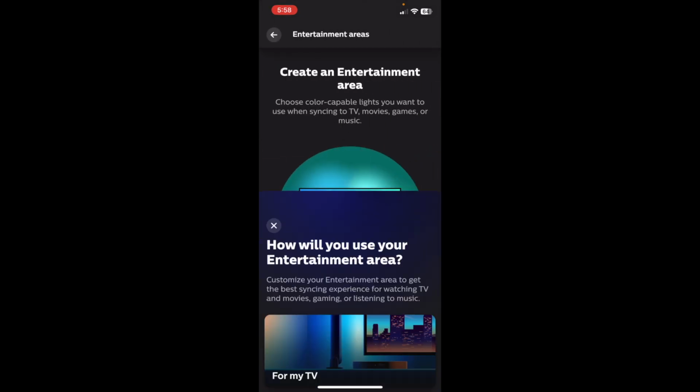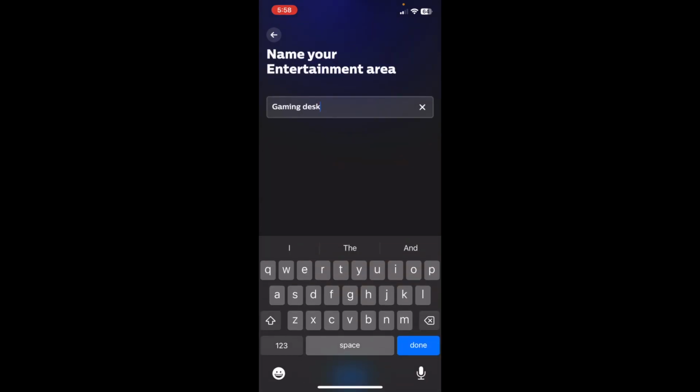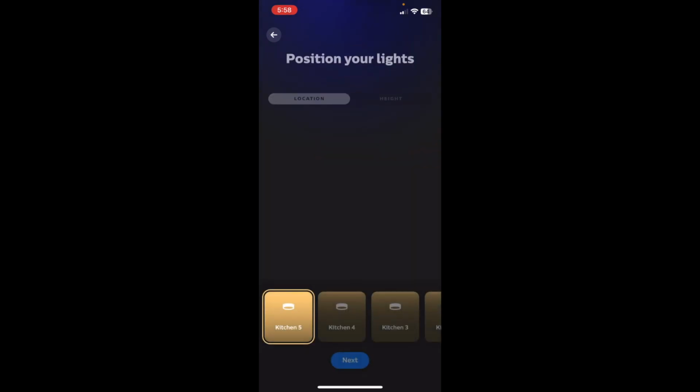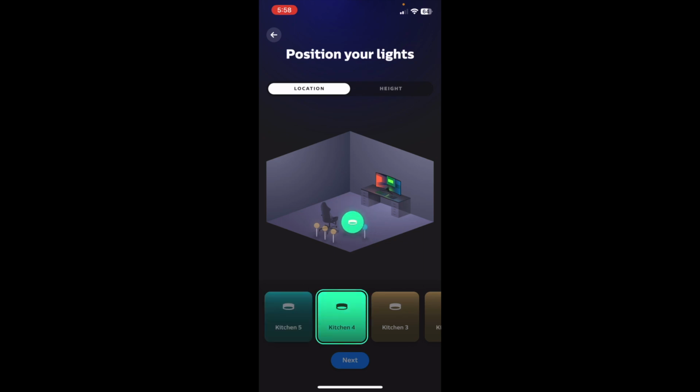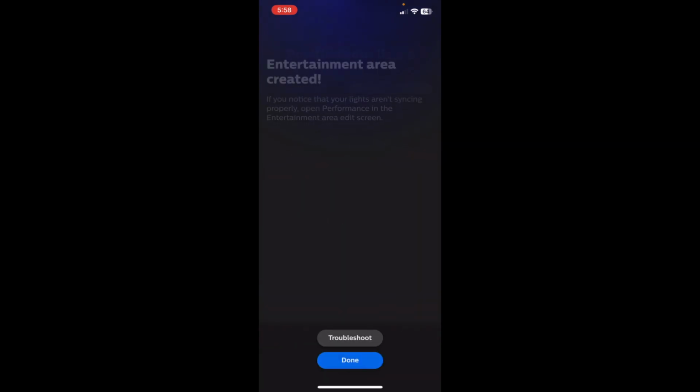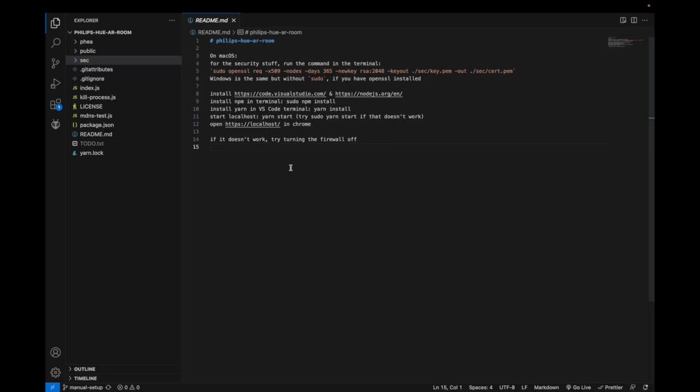Entertainment areas, create area for my monitor. Again, it doesn't matter. Name your entertainment area, it doesn't matter what you name it. Select all the lights, position them, select random areas just so you can move on. Again, it doesn't matter. And done.